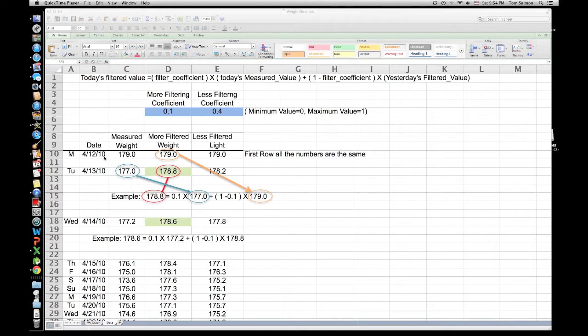This is actually weight data for me. On the first day you have really no filtered value, so the filtered values are just the measured values. You just type them in. They're all 179. So on Monday I weighed myself, I was 179. On Tuesday, my weight was 177, maybe abnormally low. The filtered values can shed some light on this. Let's just look at one.